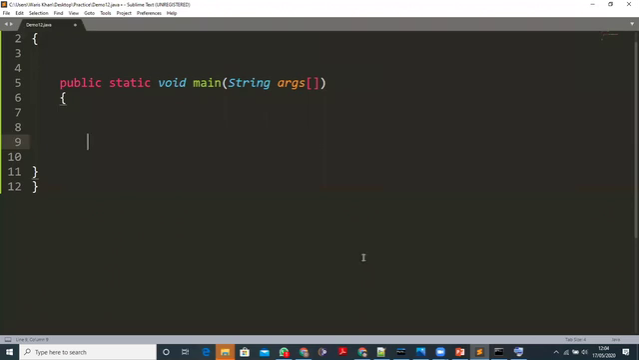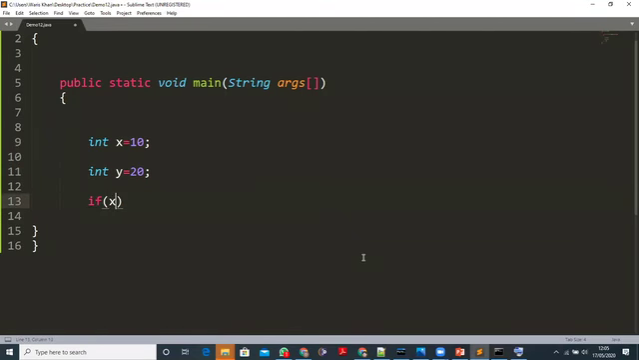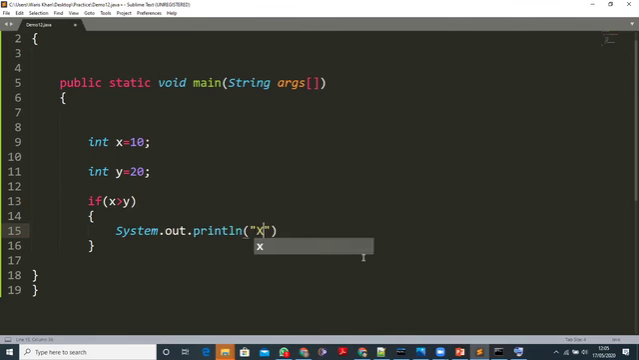For example, here I've used x is 10, and here I use another variable y is 20. So I use if x is greater than y, and here I want to use System.out.println, x is greater.